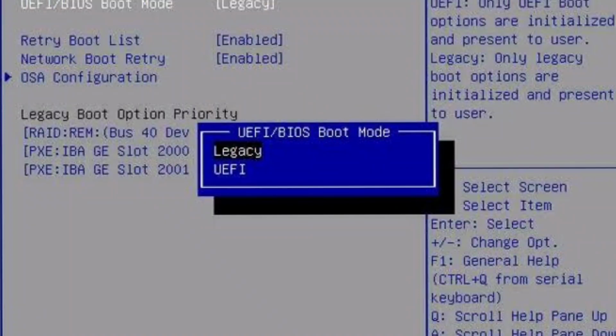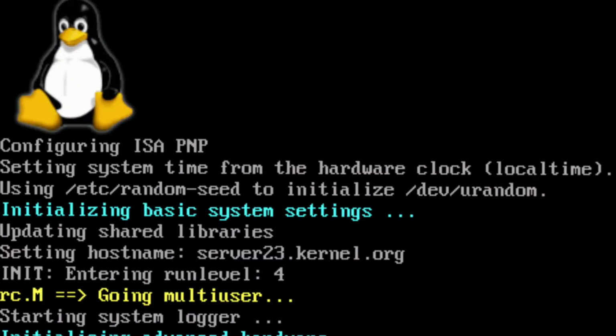Hello tech enthusiasts. Today we are going to delve deep into the legacy boot process in a BIOS-based computer system. We'll break it down step by step and explore the key components involved: BIOS, MBR, bootloader, kernel, and the operating system. By the end of this video, you'll have a clear understanding of how a computer starts up.